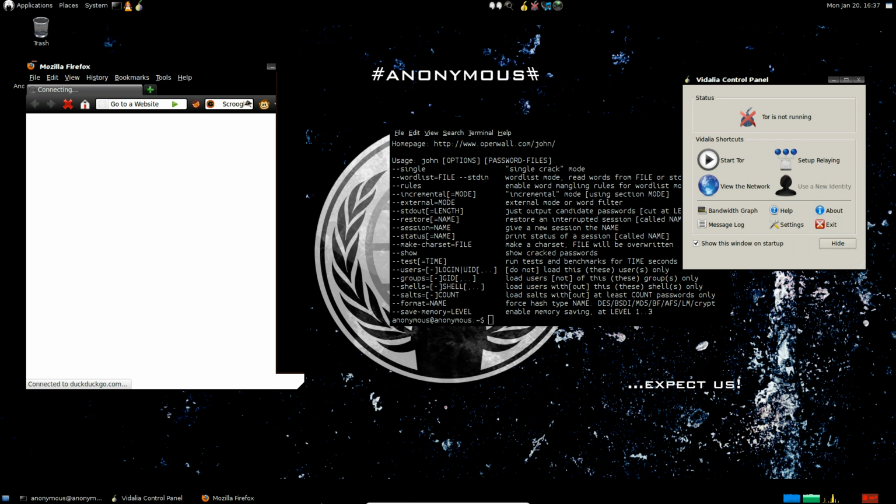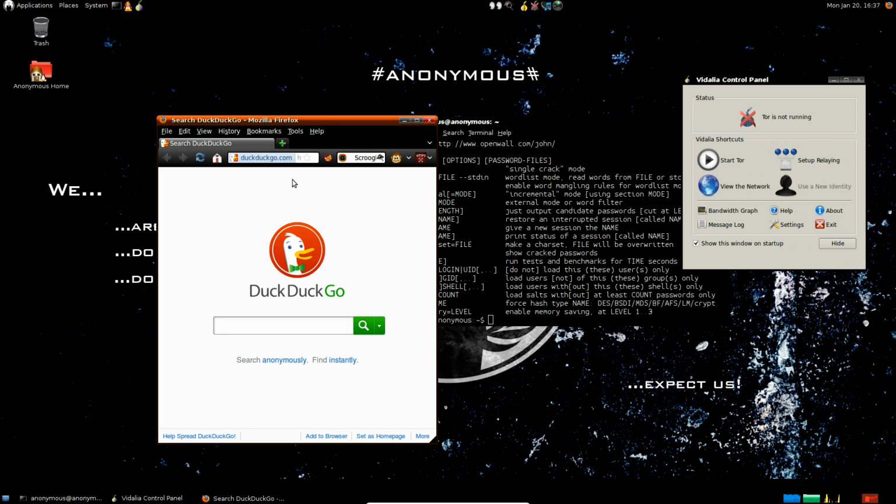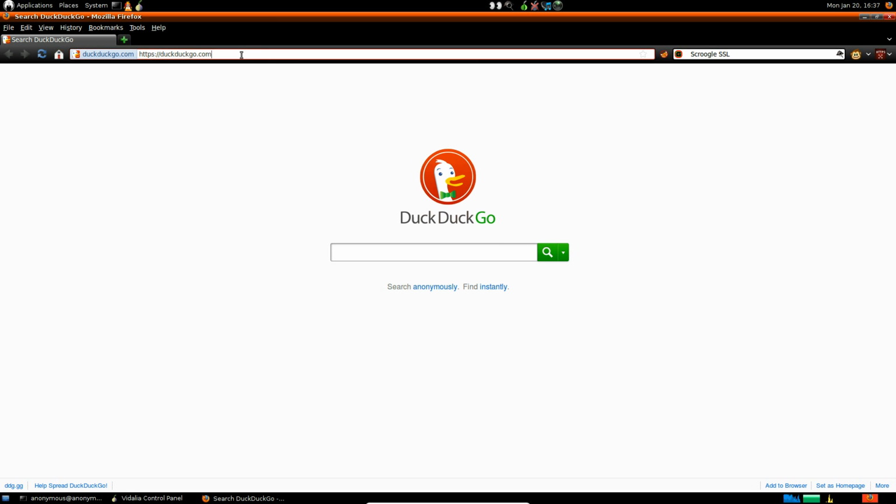But okay, problem connecting to page. Sorry, if that doesn't work, that's my bad. It usually works. Oh, there it goes. It works. Okay. See, DuckDuckGo. Also, for a little tip, I've never heard of this site, honestly, before. DuckDuckGo.com, it searches anonymously, finds instantly.